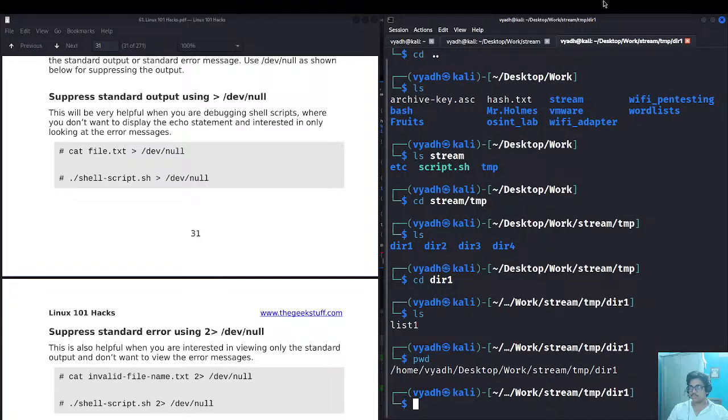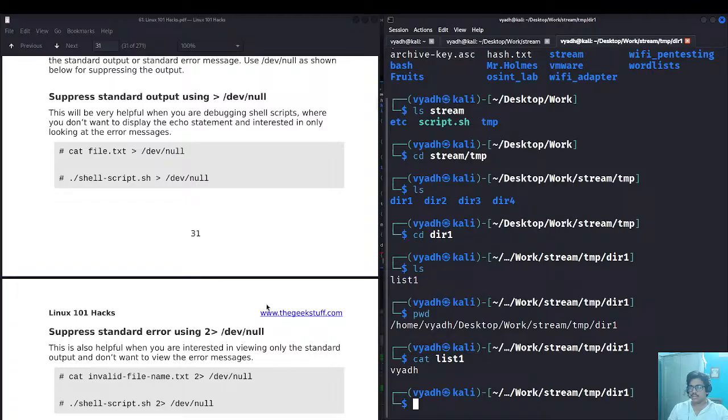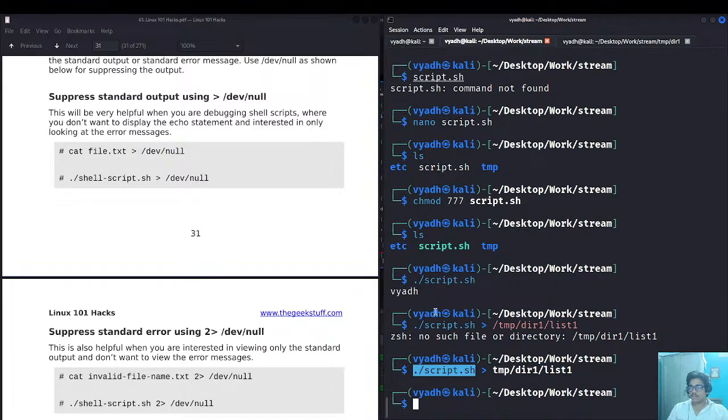So let's just do one thing. A list was consisting of apple, oranges, and names of different fruits. Let me just see. Cat. Okay, so what it has done, it has cleared all the contents in list1 and saved the output of a file. So how is this command working?